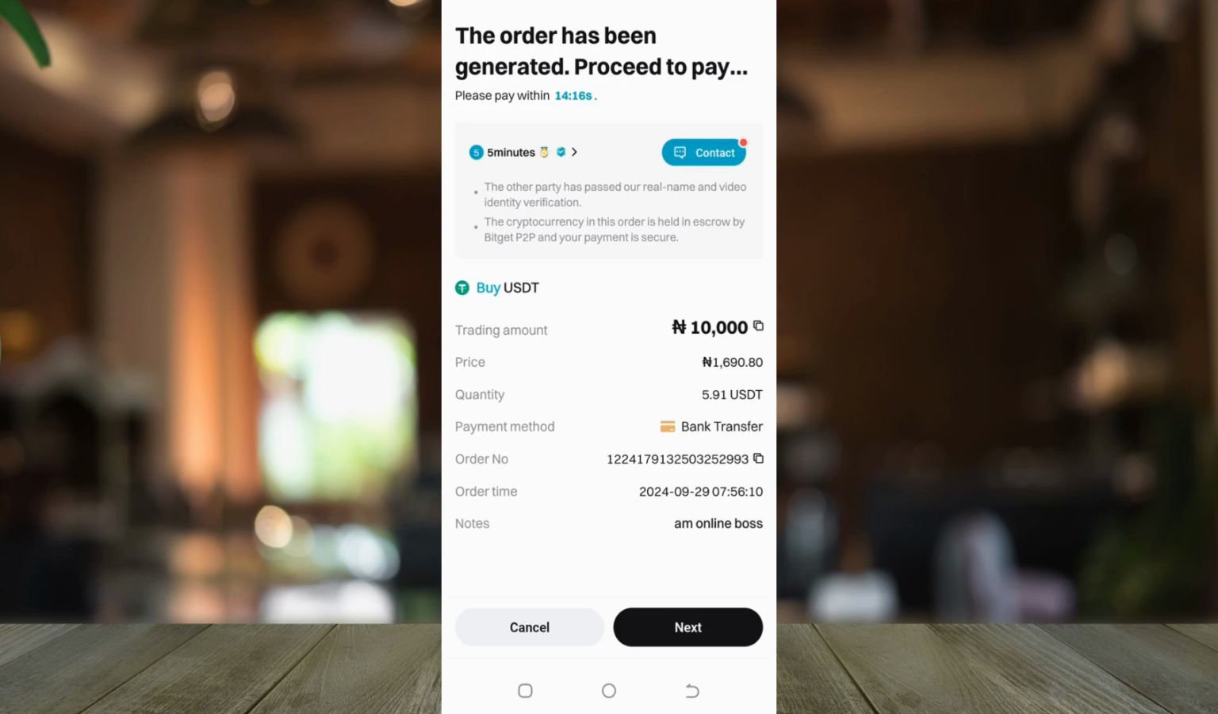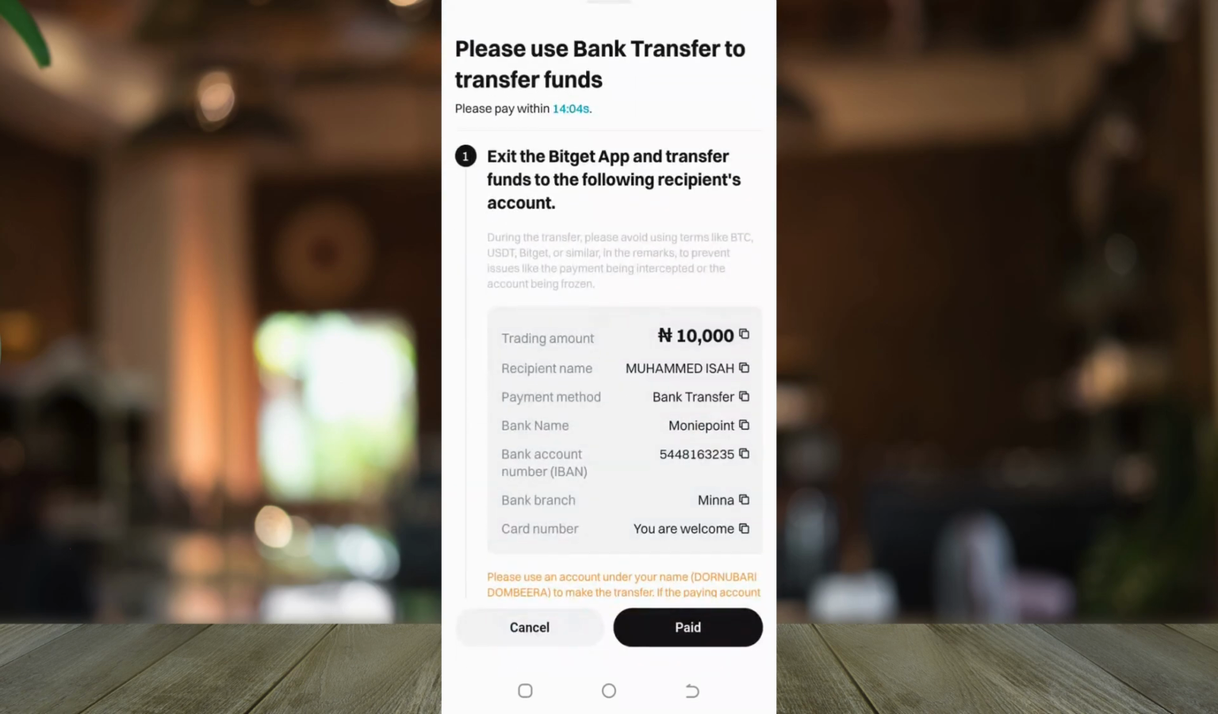Okay, once you click on next, make sure you're ready to make a transfer to an account they will provide to you. Immediately the account pops up, within let's say 10 to 15 minutes, click on next. Once you click on next, this is the person's details. As you can see, this is the bank name, this is the bank account number, and this is the username. So make sure you pay to this account.